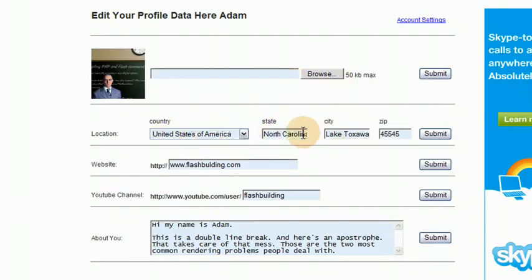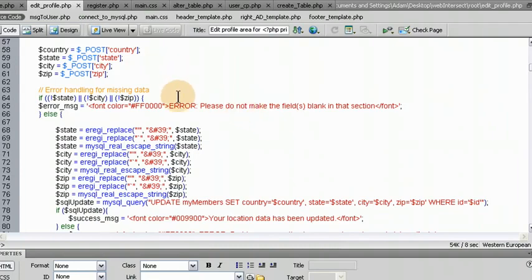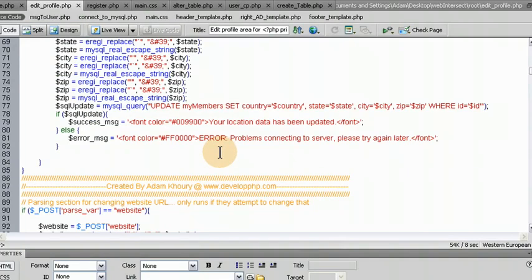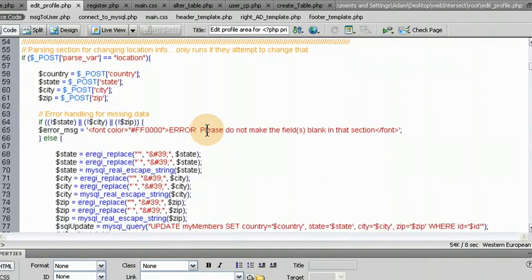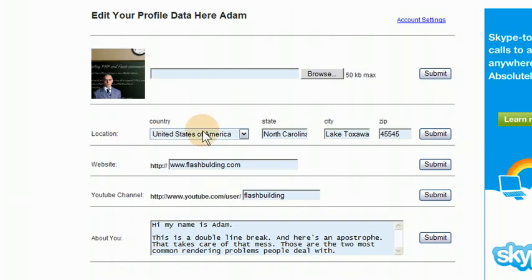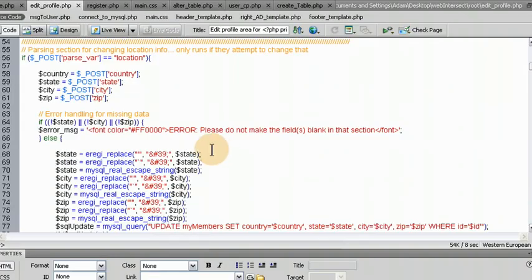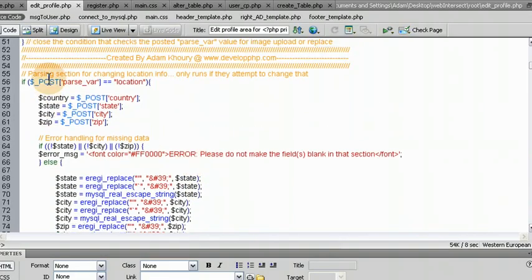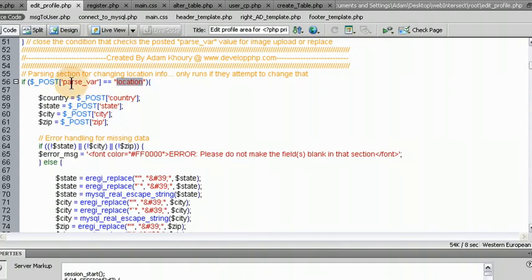I'm not even going to put it. And I removed it from all the parsing mechanisms. And let's talk about this location parsing mechanism now. This is the mechanism that runs when they use this submit button in this form. It'll update all those 4 fields, and I show you how to do that here. So first thing we're going to do is check if it's the location parse var, and if that's good, then we run it.